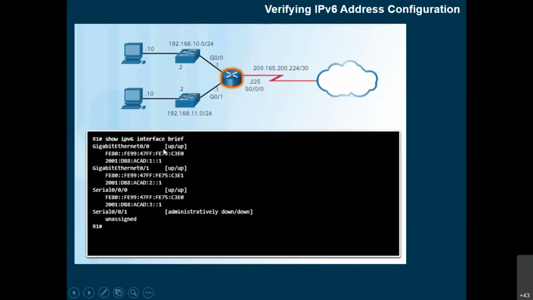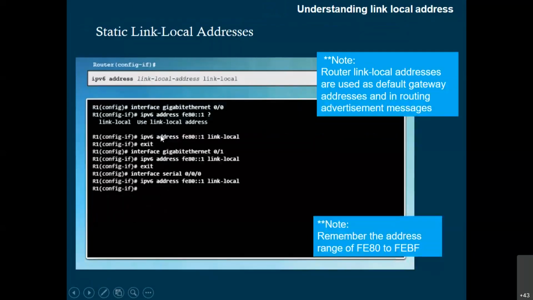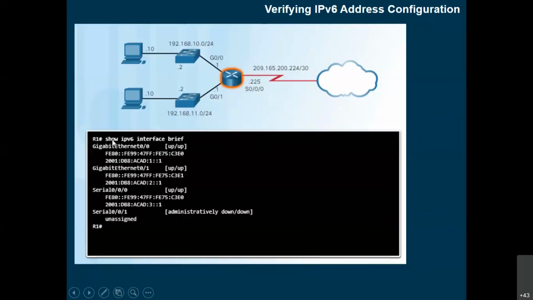Once you have assigned it, of course, you have to verify it. And when you verify it, it will come out.